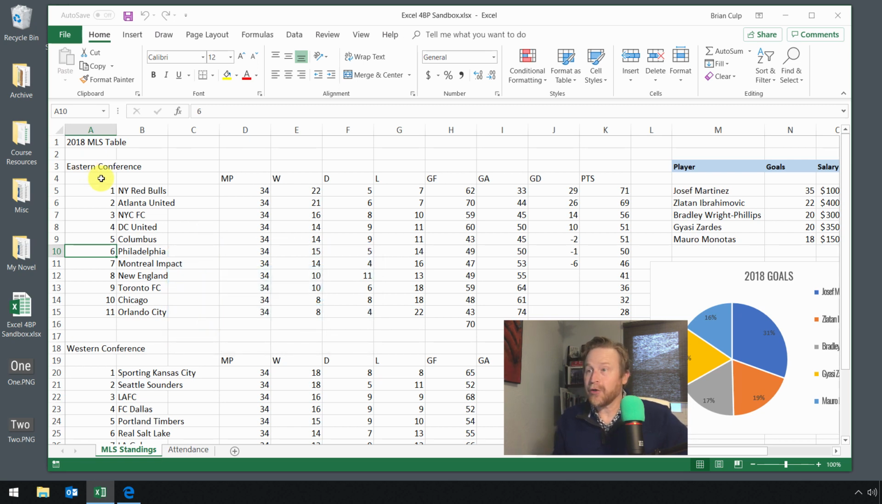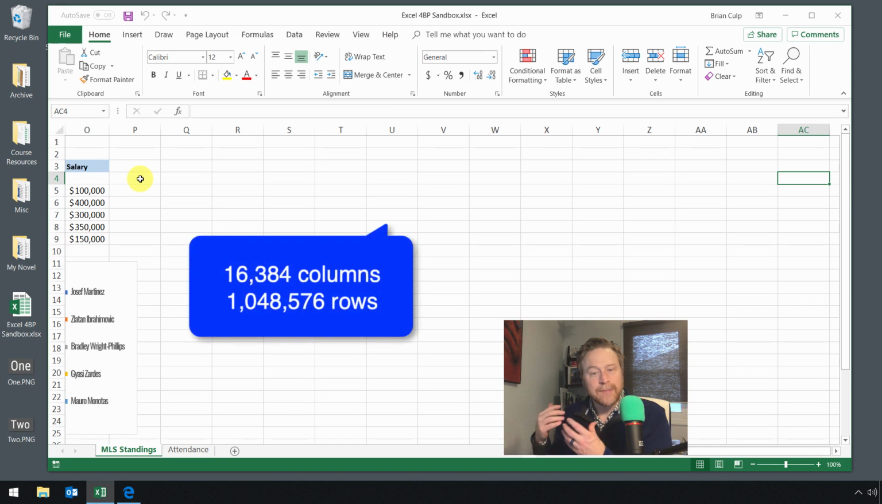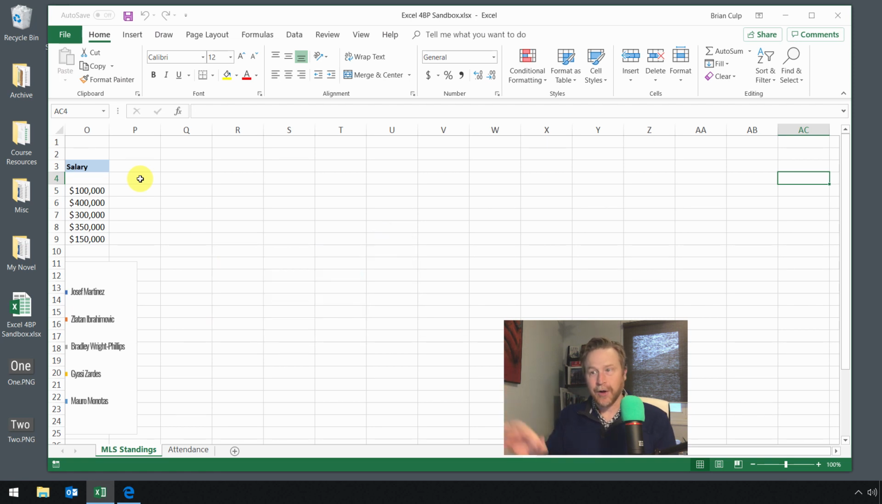Now, how many are there? There are a lot. In fact, in terms of the columns, if I were to hold this arrow key down and continue on to the right, there are up to 16,000 possible columns you can add to one worksheet in an Excel workbook. It just gives you an idea of the power of this application.